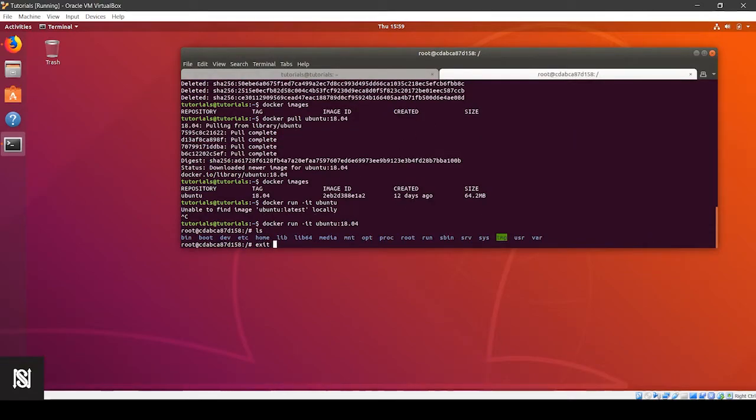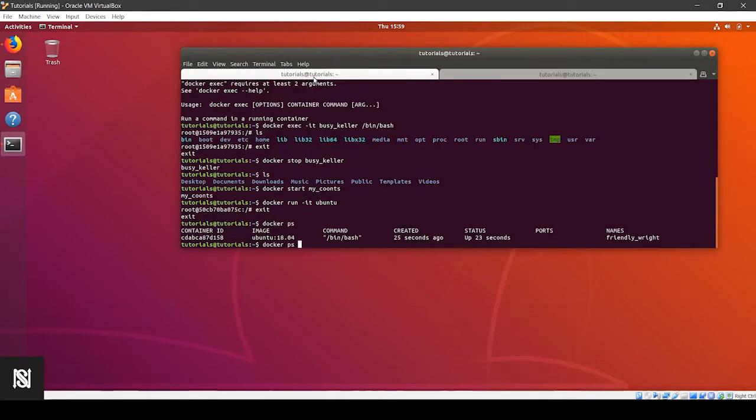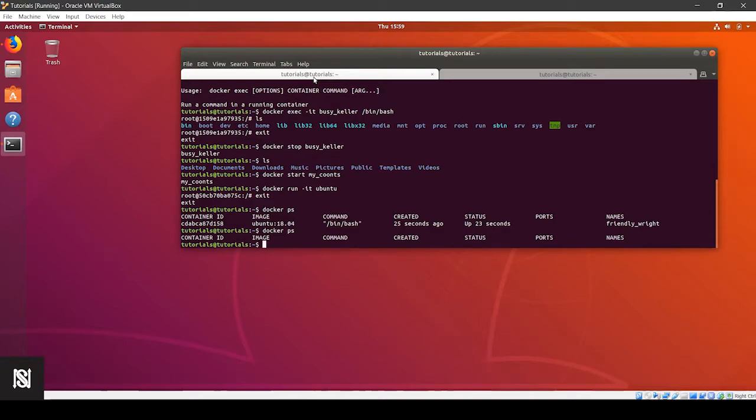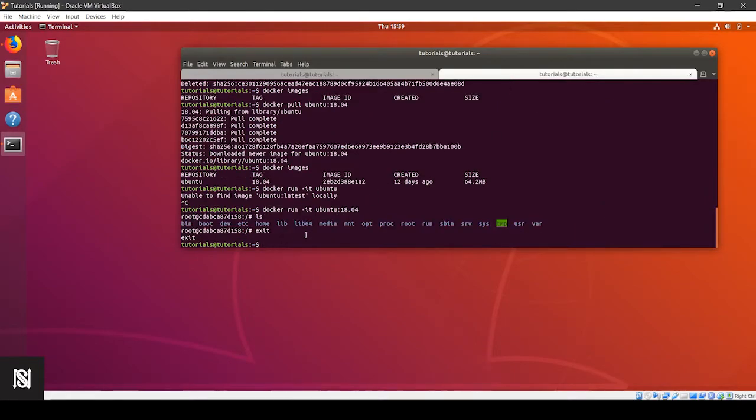To exit a container, you can do exit, and now if you see docker ps, there will be nothing because there's no container running. But if I do a docker ps -a, it will show me that there was a container with the name friendly_wright. It's still there. I haven't deleted it. It exited 7 seconds ago. So this is one thing.